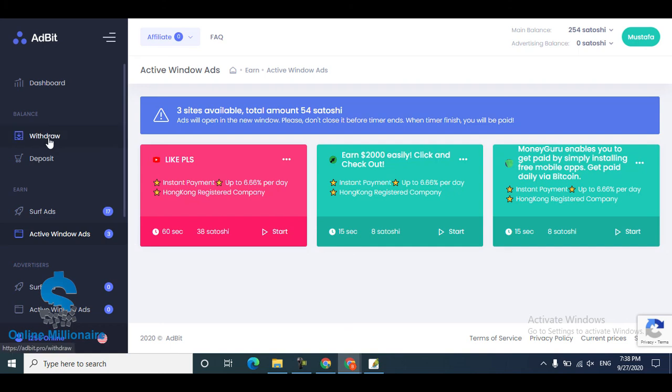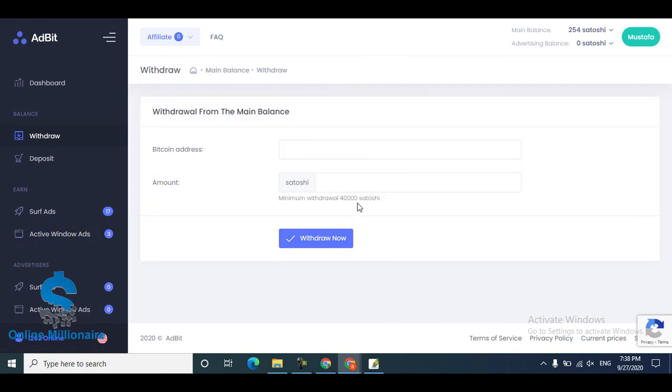Okay, I'll show you about withdrawal, how you can withdraw your funds. The minimum withdrawal is this much Satoshi. You can put your Bitcoin wallet address and put the amount you want to withdraw. Then you can click to withdraw your funds. The minimum withdrawal is this much, and you can reach it very fast.